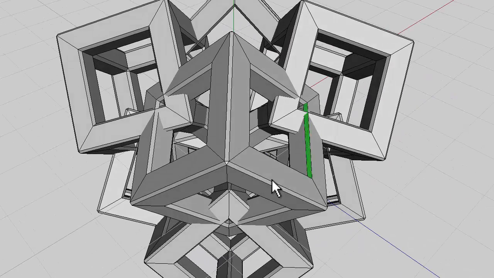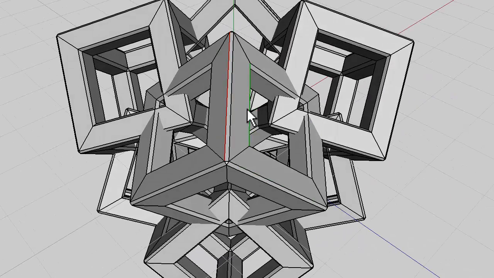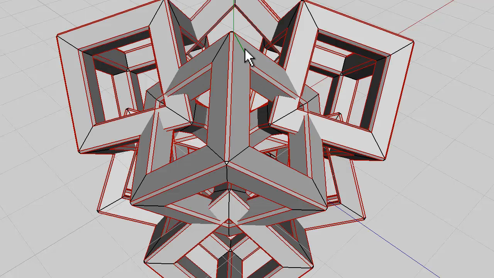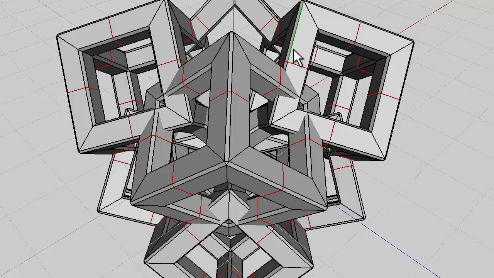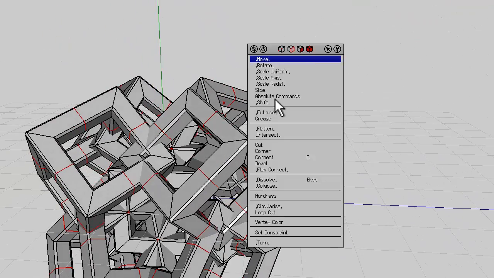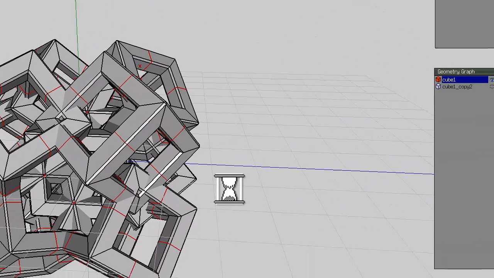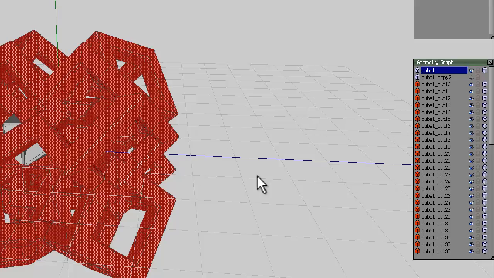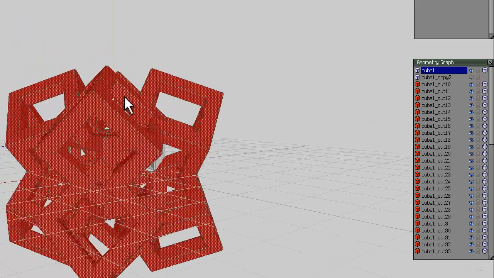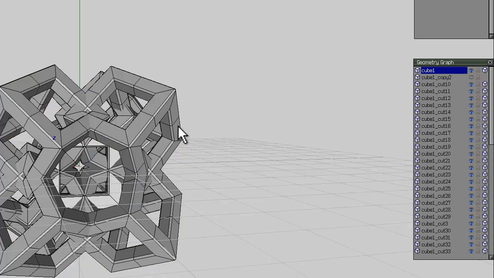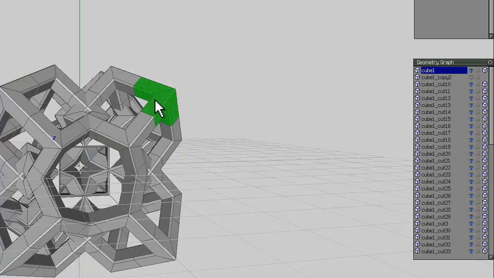Right, the next trick then is to take one of these edges, use I for identical, and then G, and we're going to use the C command to connect those faces, then we're going to cut them. So press C, that's connected them, right click, and loop cut. And that will have chopped that shape up into lots and lots of little separate shapes, which is what I was aiming for.